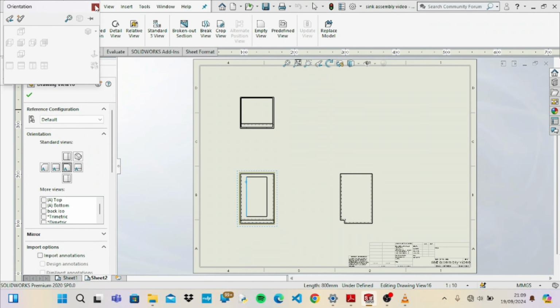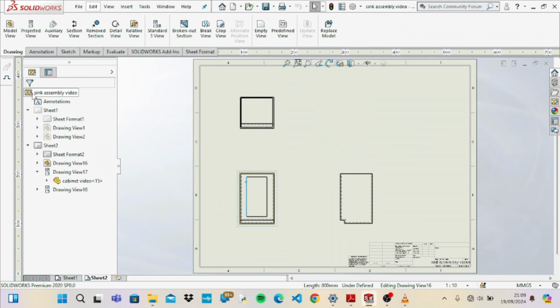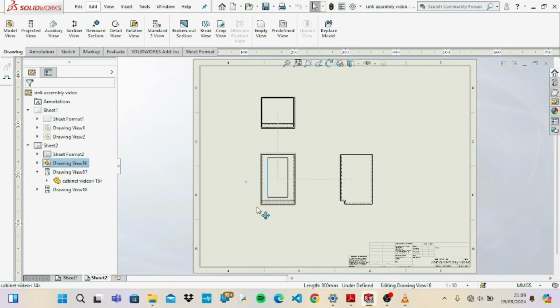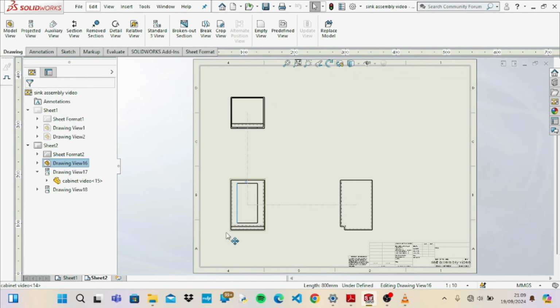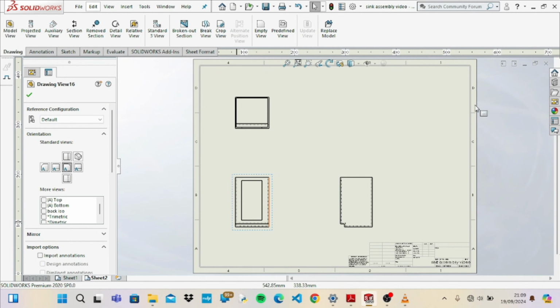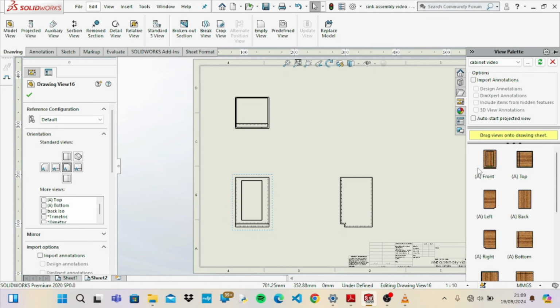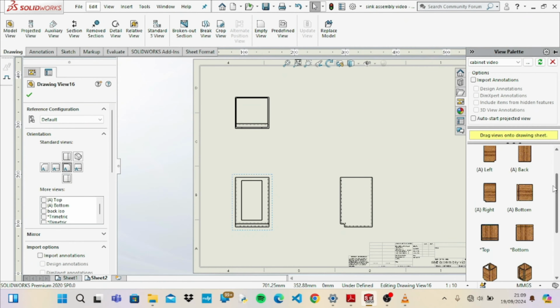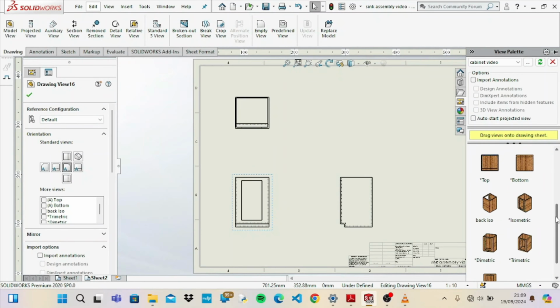Now, these standard 3 views is just an easy way of bringing all 3 views at the same time, and they are all linked together, so they move at the same time. I could have also brought each of these views one by one through the view palette here.